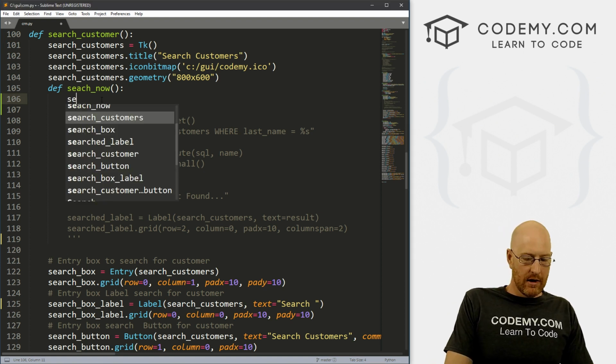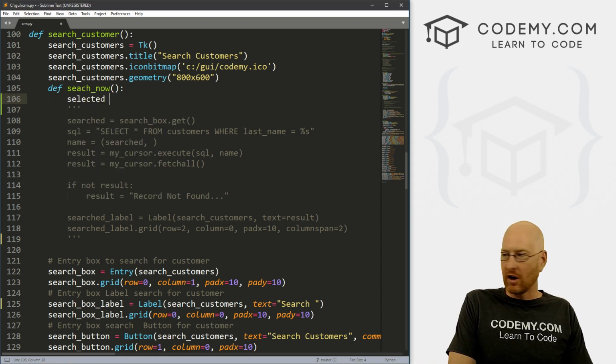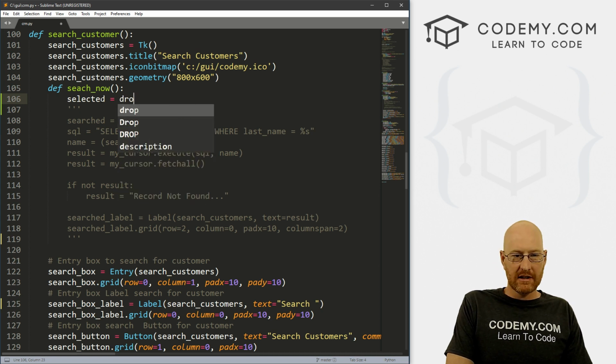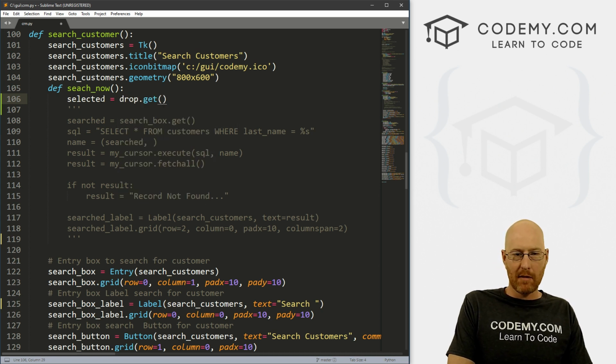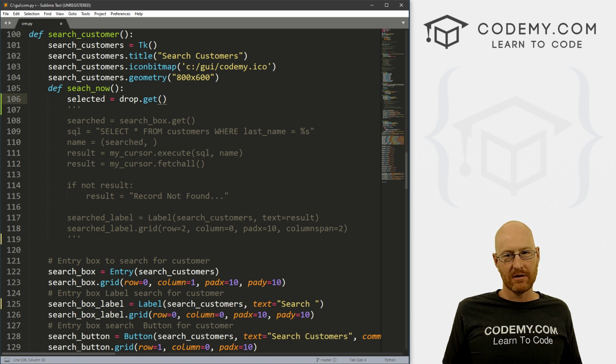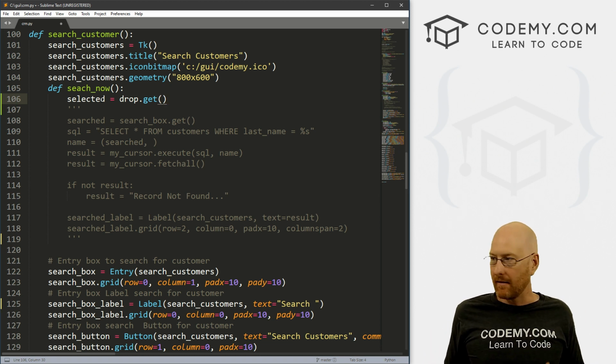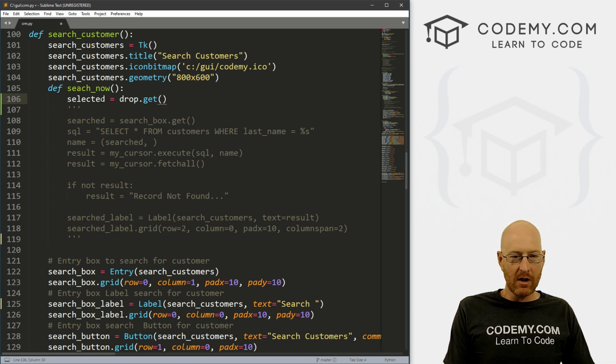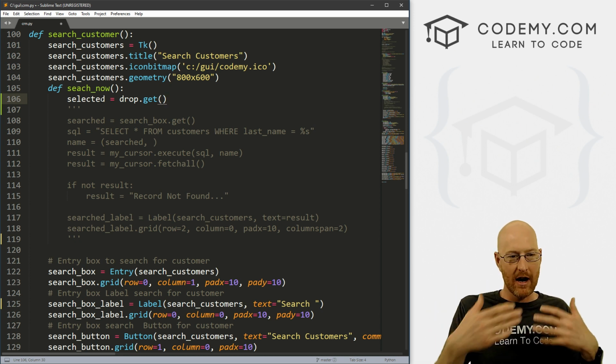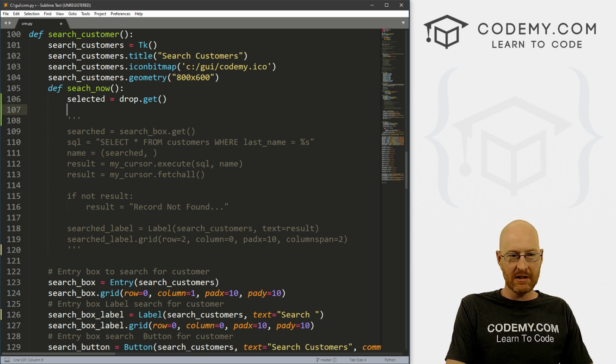So let's create a variable. I'm going to call it selected. Call it whatever you want. And we're going to set this equal to drop.get. Now remember, combo boxes like option menus, you have to get them or set them, right? So we can get whatever's in our combo box and put it in selected. So let's just make some real quick logic.